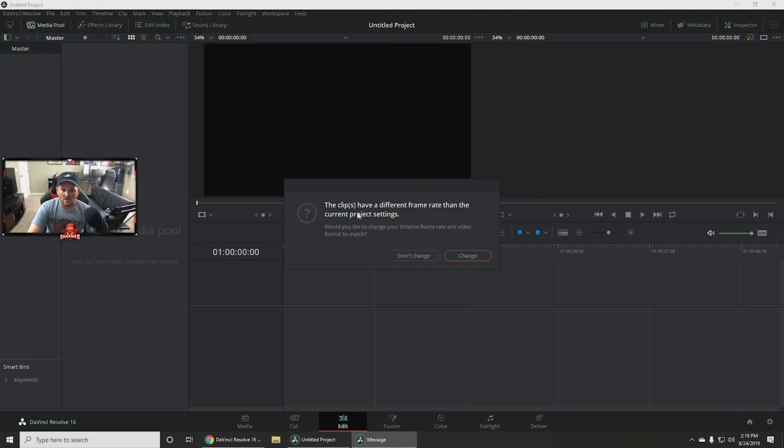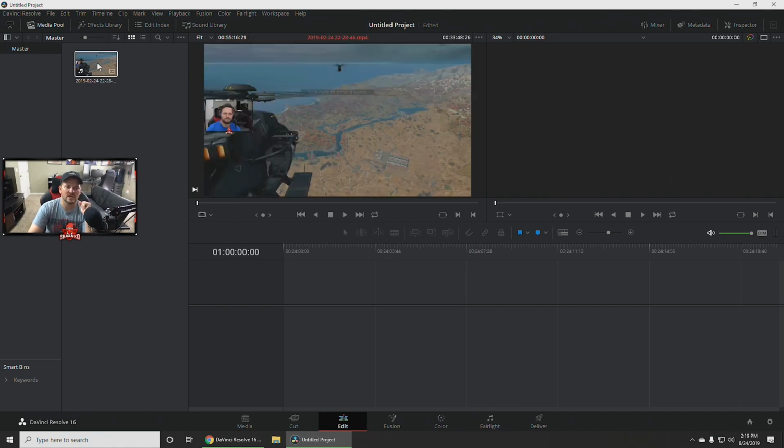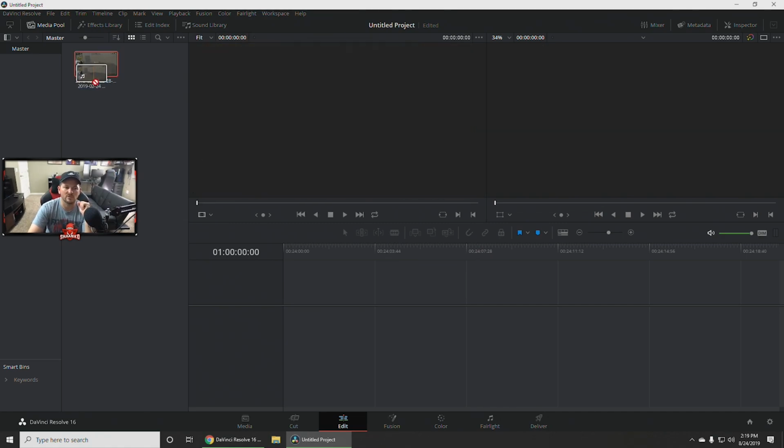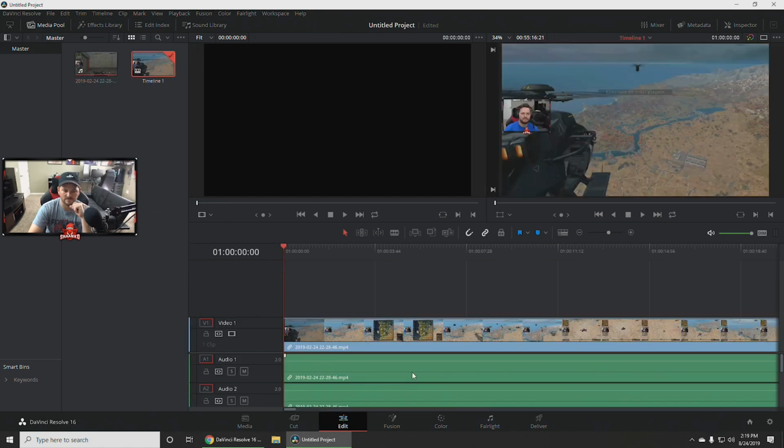What we're seeing here is that the clip has a different frame rate than the current project settings. I actually recorded that clip at 60 FPS, and this default project is probably at 30. So yes, I want to change that. Now at this point, this clip is in here. I'm going to take it and drag it onto what we call the timeline.